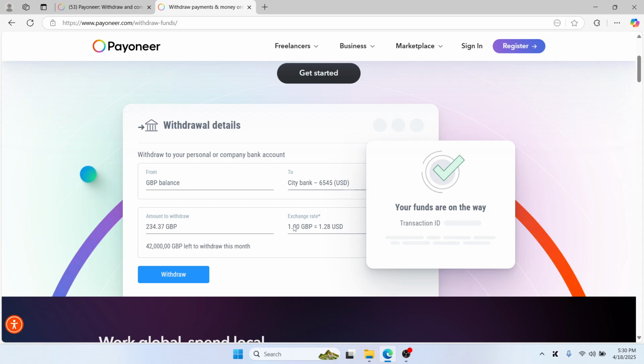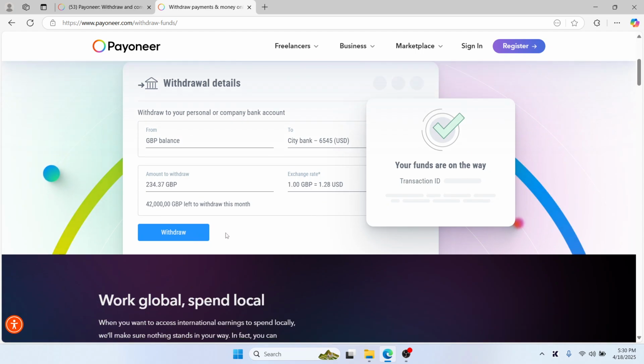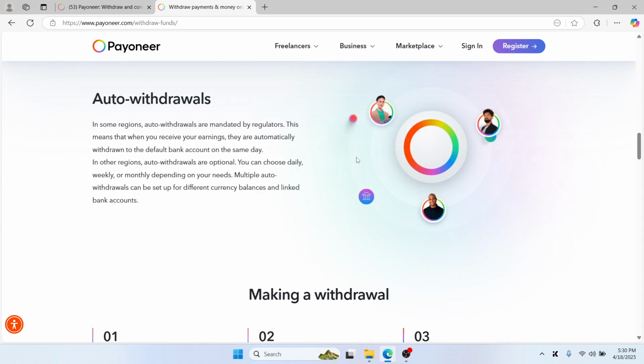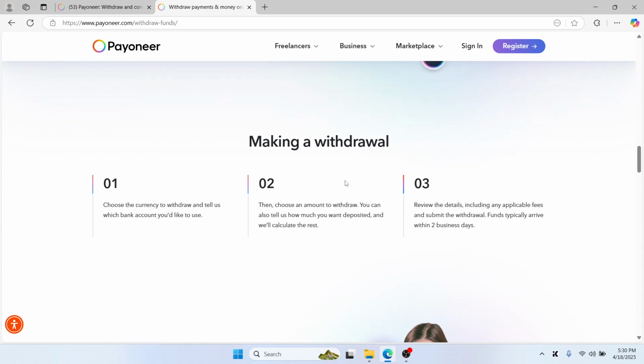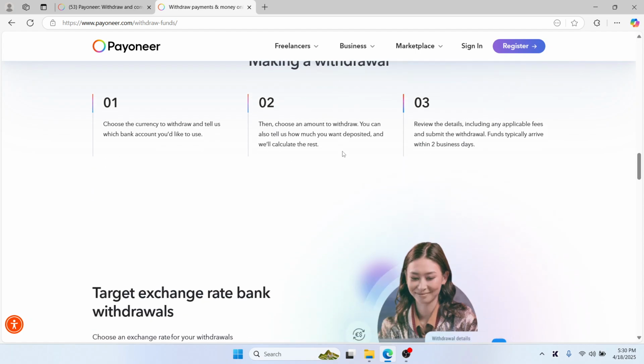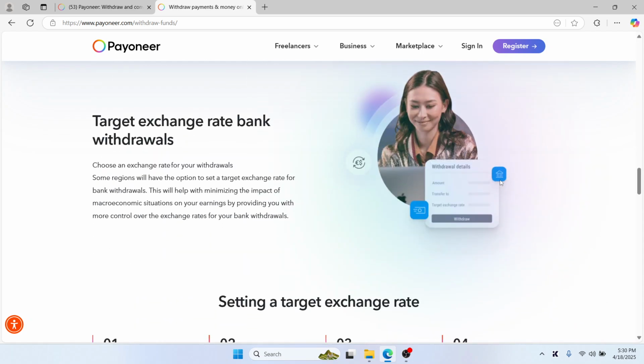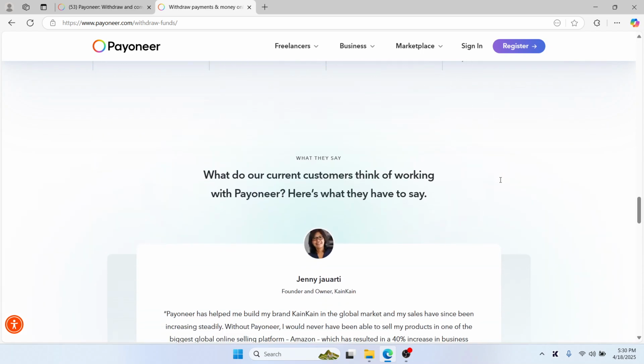So this will be like this, and you can see your exchange rate. And then once you click withdraw, you will see a notification like this. Your funds are on the way. And that's it. Also, keep in mind the charges like for withdrawals, Payoneer charges 3% and more depending on your location. And it may take typically 2 business days for your funds to reach your bank account. And that's all there is to it.